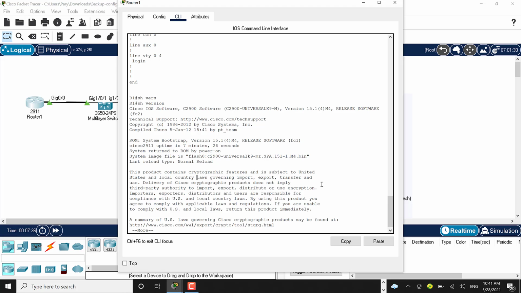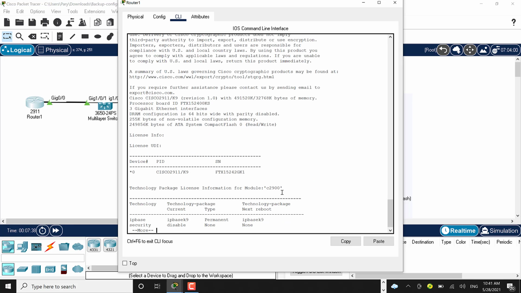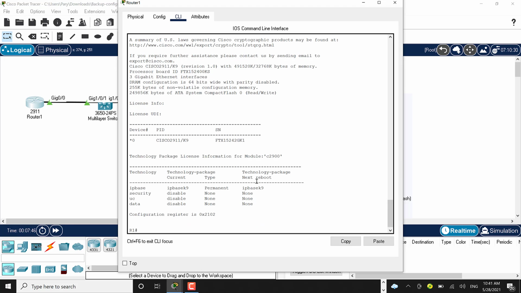I didn't specify that I should use a particular one, but I'm going to show you how to explicitly choose which operating system or IOS you want the router to boot with. So this is just the show version. As you can see, the configuration register is shown as normal boot, 2102.